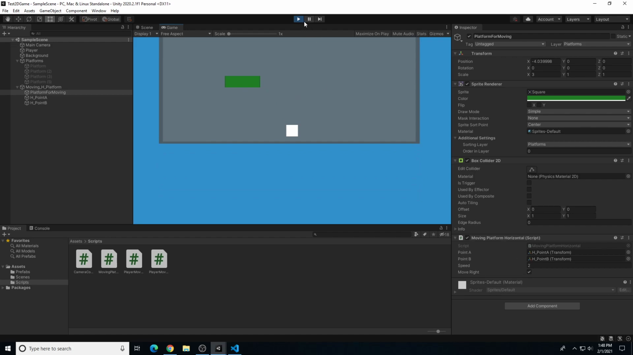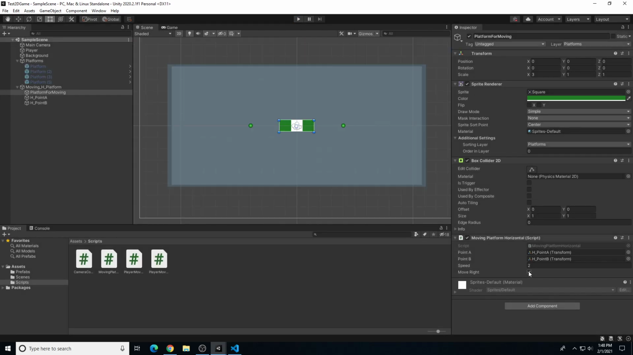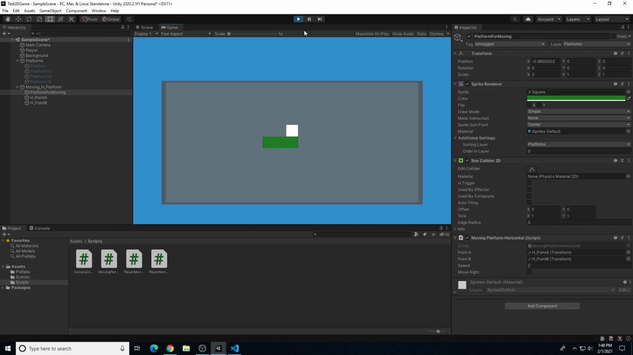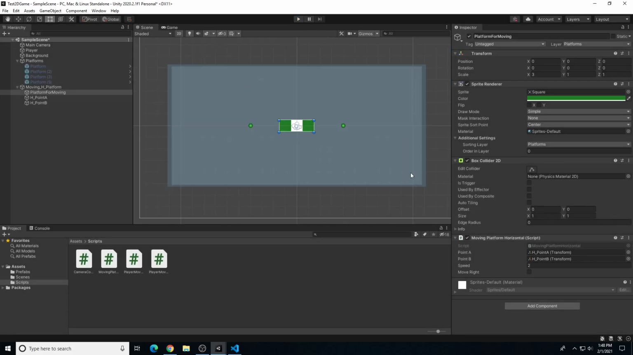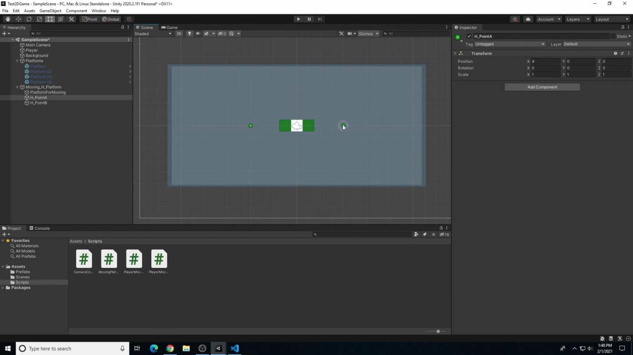Okay. All right, so I think it is backwards here, so let's stop this and uncheck it, and then let's play again. There you go. Actually, it's stopping there, so we may have our script backwards here. Let's see, which one's point A? That one's point A, and that one's point B.